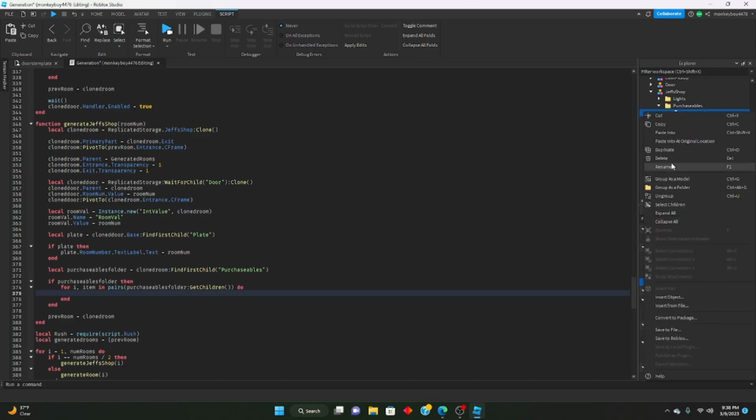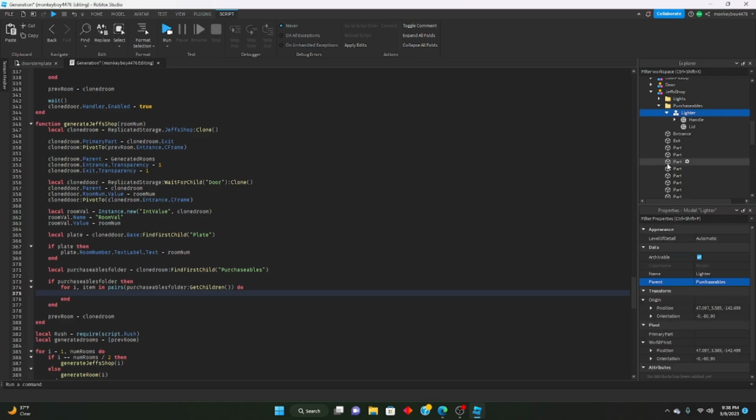You know what, instead of lighter purchase, we're just gonna name it lighter, because that's what it is called in our tool purchase information. So we'll say for item in pairs. We'll say local target prompt equals item.Handle, and whenever you are adding a new item, make sure that it's grouped and you keep the name consistent. You see how this model's name is lighter. Keep whatever you have in the information folder the same name, and make sure it's grouped.